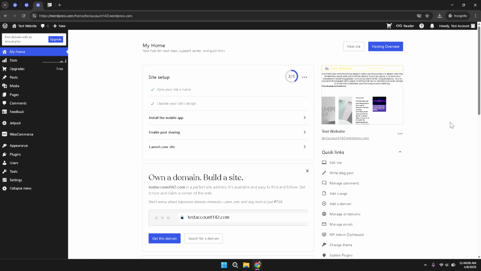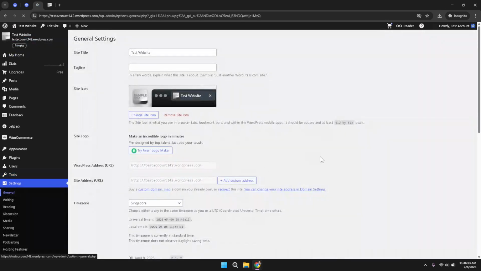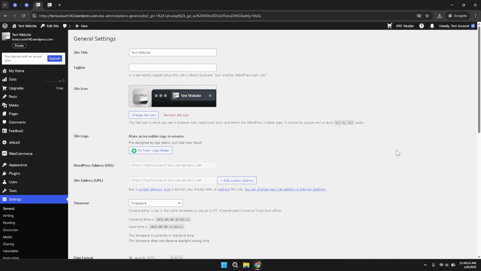Now that you have successfully logged into your WordPress account, the next step is to navigate to the settings area of your site. Once you are in the dashboard, look for the section labeled Settings. This section is critical because it contains a variety of options that allow you to customize your site. When you click on the settings option, you are taken to a page where you can modify numerous aspects of your website's configuration.